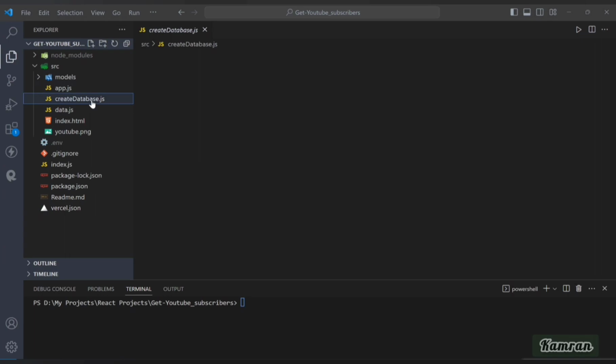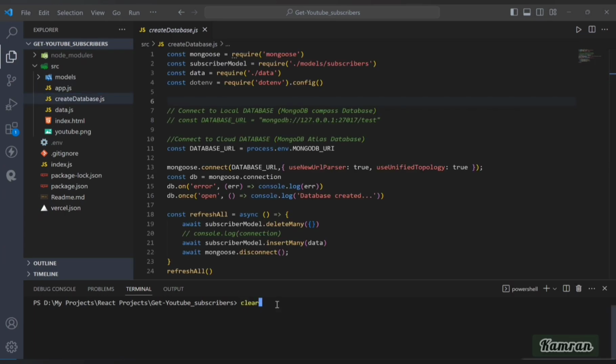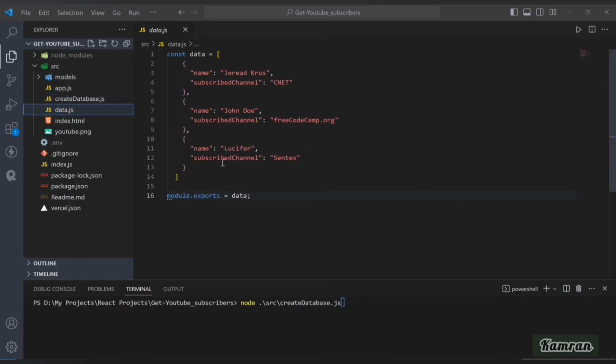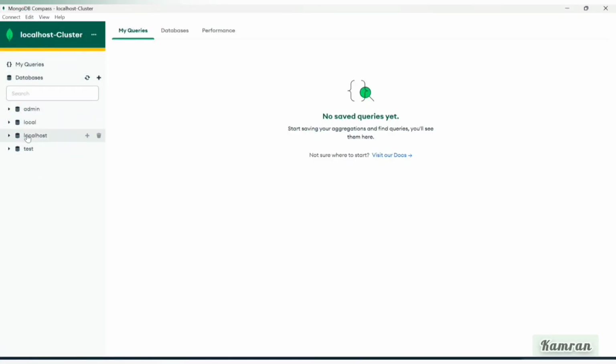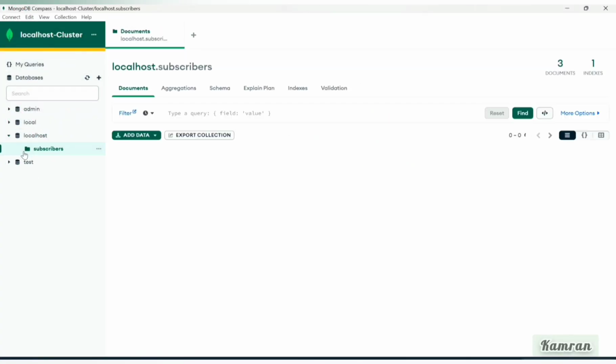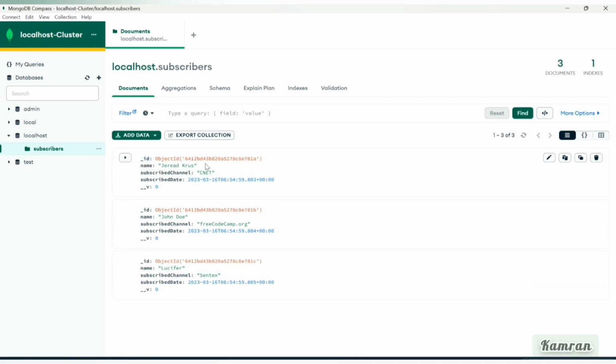So let's create it. Create database. We are using node, this one, node source create database, and this data: John Doe, Lucifer, and one more. It will be inserted into that localhost database. Let's run this. See, database created. Now let's check, refresh it. See, the database is now created. I hope you get my point.